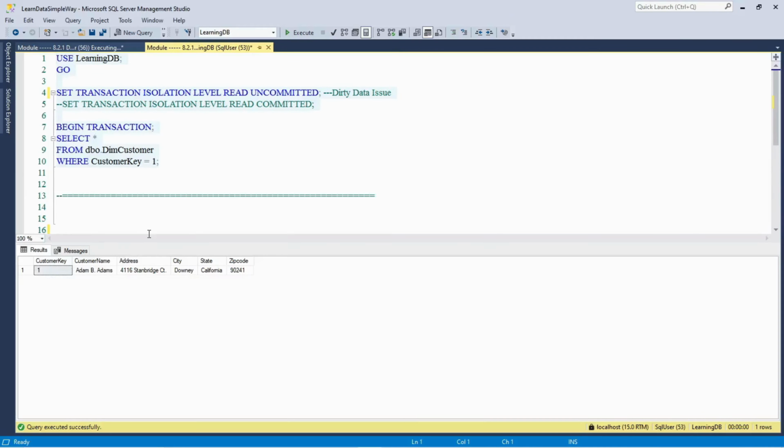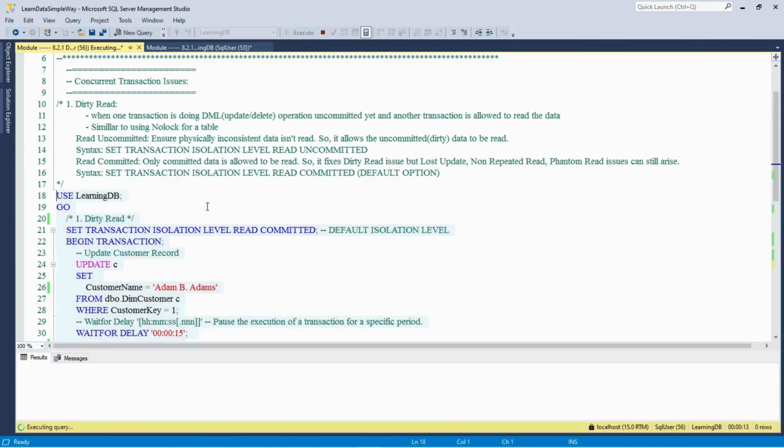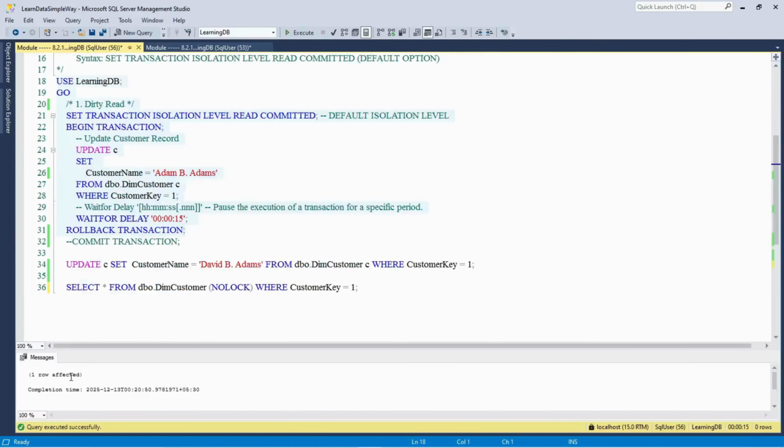So now as you see, this transaction is reading the name of the customer, which is Adam. Now this transaction has just completed. The transaction is rolled back completely. So by the time it was updating the name of a customer to Adam B Adams, which was not completed, it is completely rolled back.